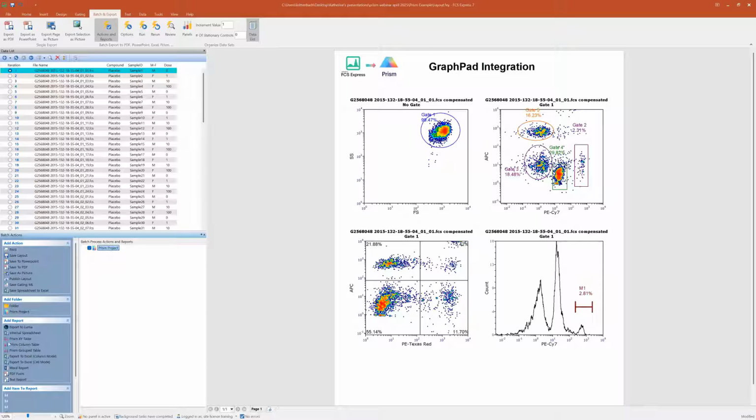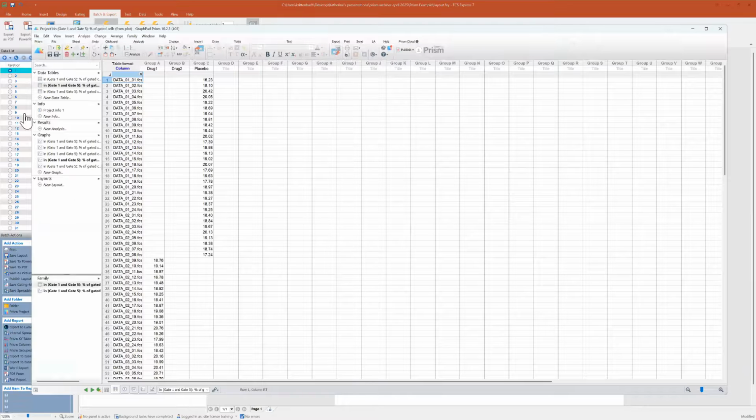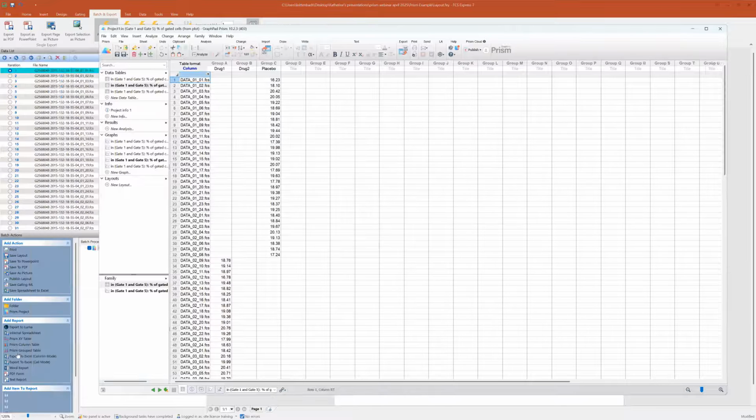Next, we need to pick which type of table we want to export to Prism. We have the Prism XY table, column table, and grouped table. Now, I'd like to just show you what the difference is between those. So I've already gone through the process of exporting each of those into this Prism project from FCS Express so that we can kind of explore what this is going to look like after we do the export.